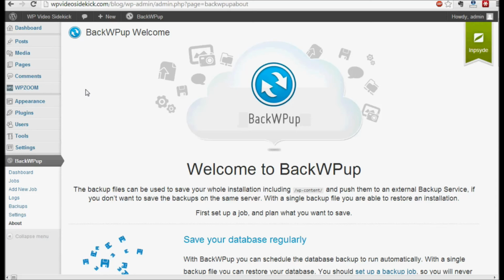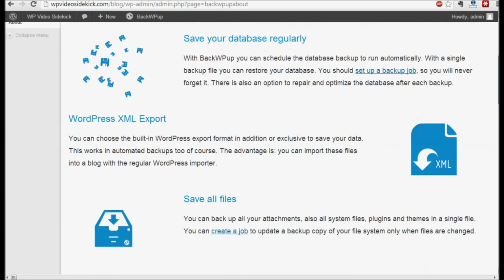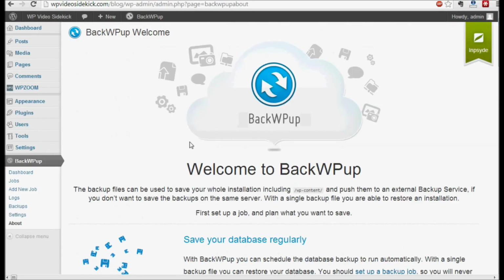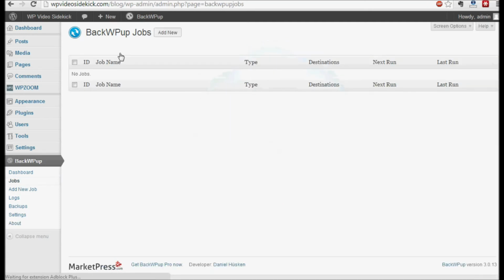Okay, so we're just going to go ahead and start to use BackWPup. And the first thing we want to do is select jobs, and then we are going to just click jobs, and then we're going to add a new job.